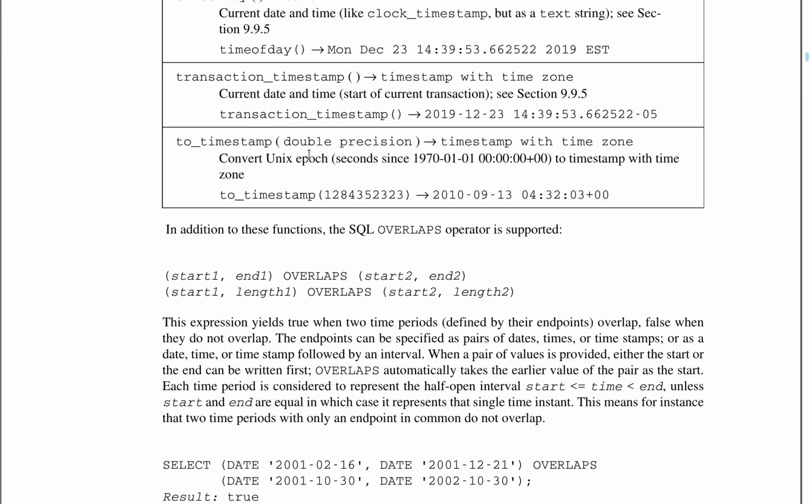To_timestamp takes a double precision argument and gives us a timestamp with time zone, which converts Unix epoch to timestamp with time zone. So if you give it a double, it will calculate from the Unix epoch.